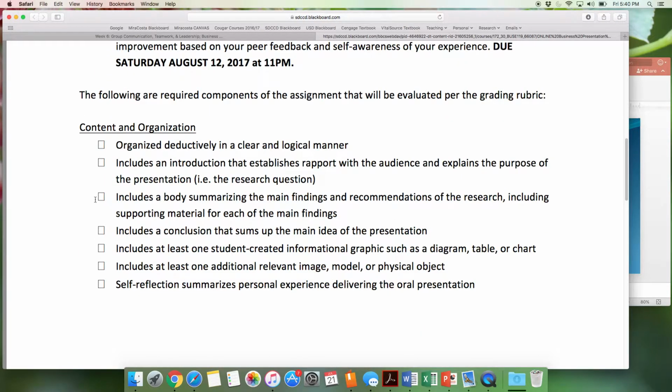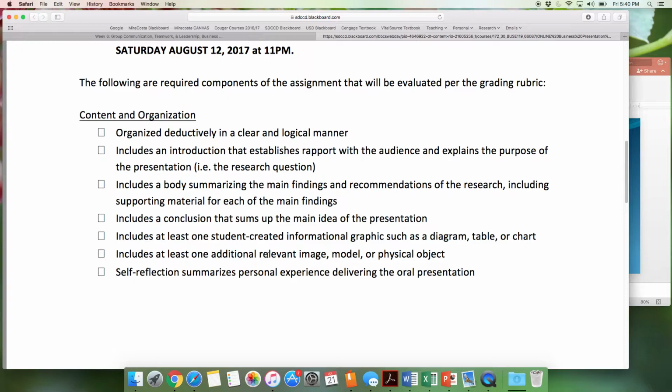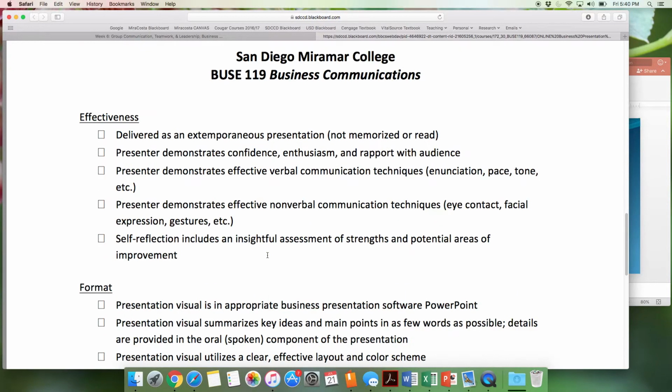Again, in all of our assignments, there's a checklist that you should be checking against. So it should be deductively organized, meaning your main purpose or idea is upfront and clear, followed by details. You've got an introduction, a body, a conclusion. We've talked about the graphics, and we'll spend more time talking about the reflection later in the course.